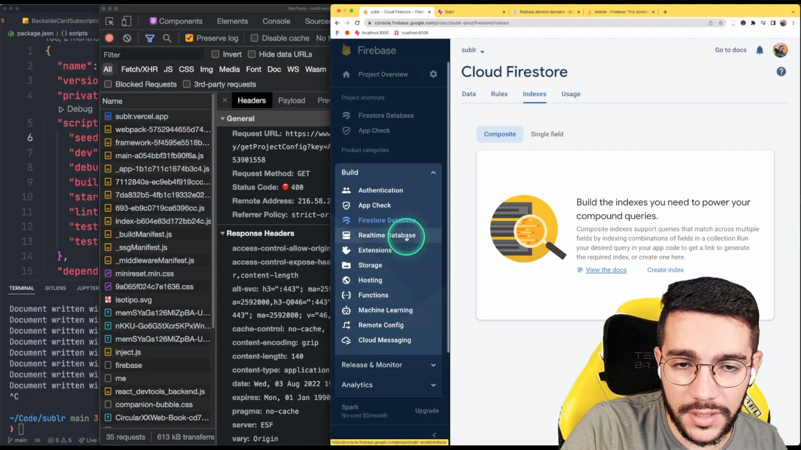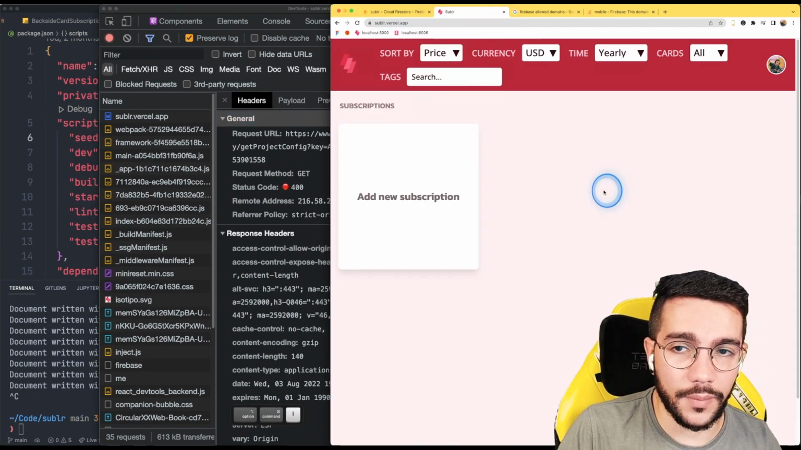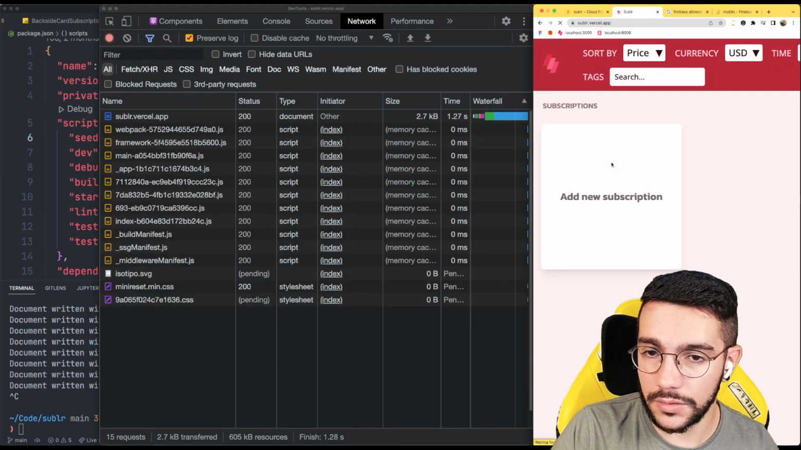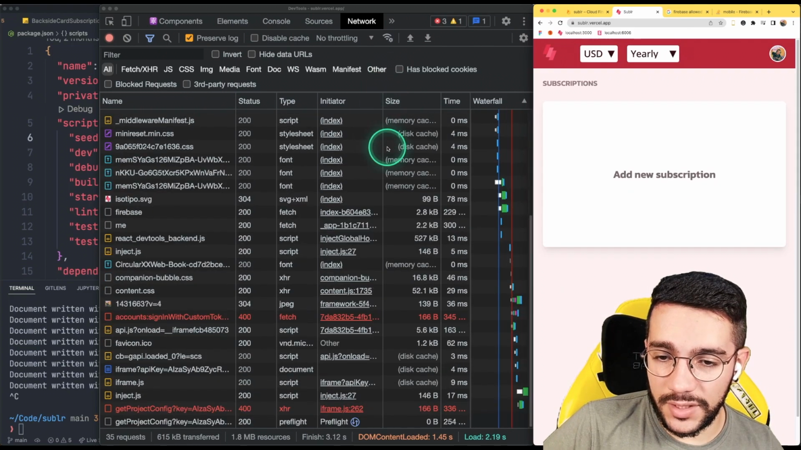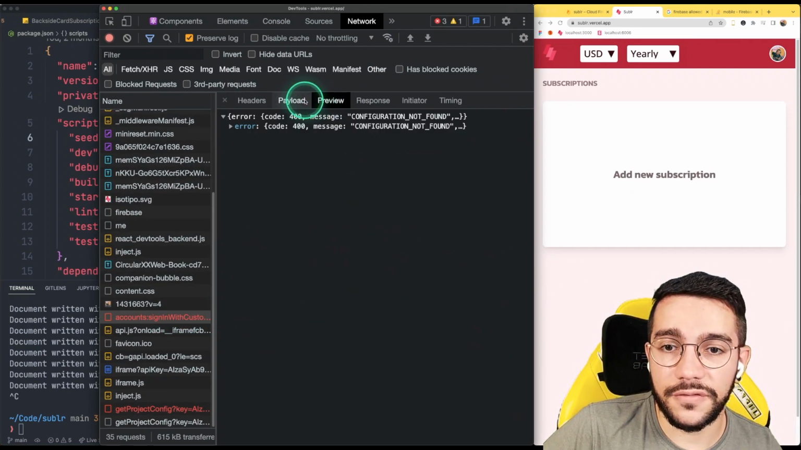Remote config, real-time database. Okay, why is this not working at all? I mean, let's refresh again. Maybe I'm missing an error. Am I missing an error? 200, 200, 400. So sign in with custom token. Okay, I have the different thing. Configuration not found.